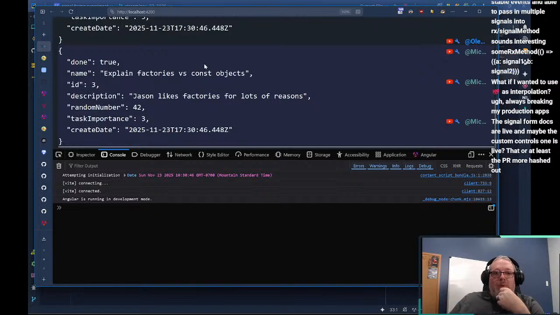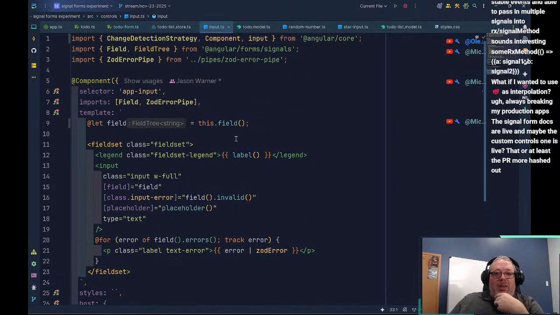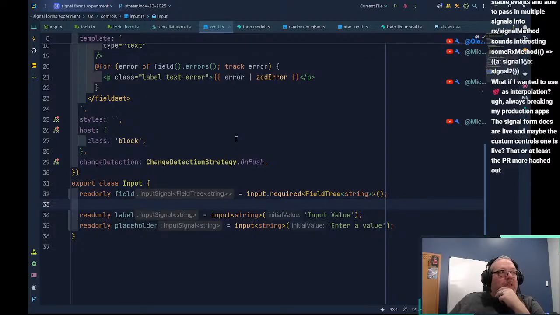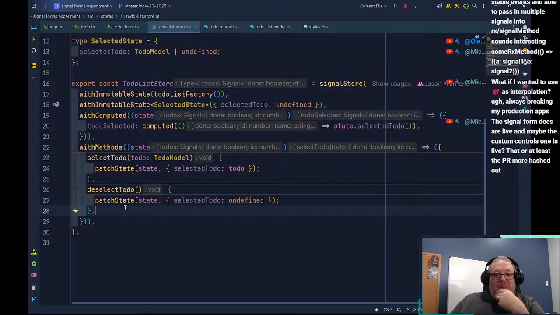So one of the last things we wanted to do was set up the save button also. So we can close the to-do input, the star input, and close that one. We're going to leave the rest open for now because we'll probably need them. So we've got our store that has a bunch of immutable state in it, has a bunch of computeds in it. And we've got select and deselect.